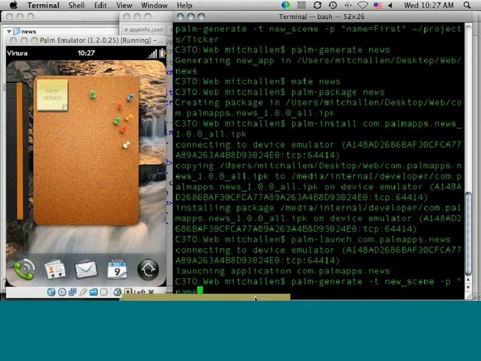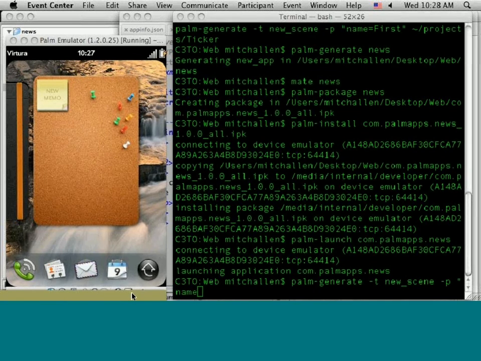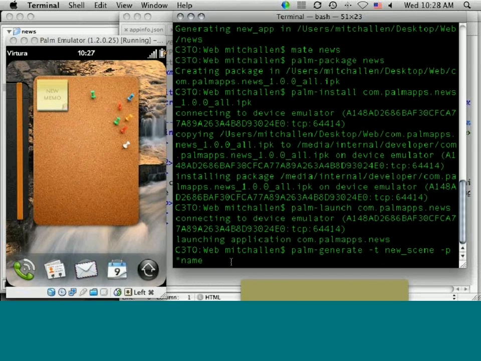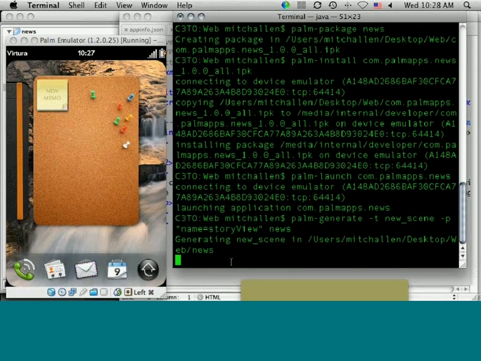I apologize for this bar. I'm trying to hide this WebEx control so it doesn't obscure the screen. Let me just scroll up here a little bit so it stays out of the way. So I'm going to make the name of the scene story-view. And again, I'll specify that it's going to go in the news application.